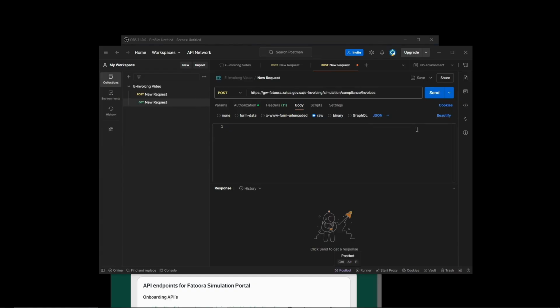Now, what is required from us? If we remember from the CSR configuration template, we have optimized our solution to send both simplified and standard tax invoices. That means we are sending 6 types of documents in this compliance checks phase, because we are sending simplified tax invoice and simplified credit note and simplified debit note, and the same for the standard tax invoices. So we will be sending simplified tax documents and standard tax documents.